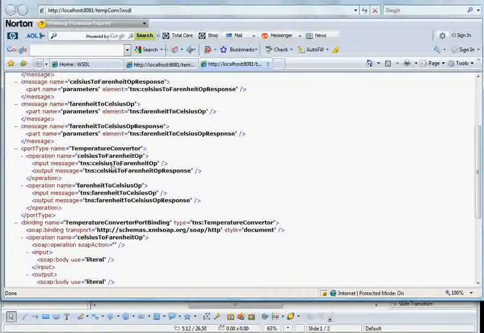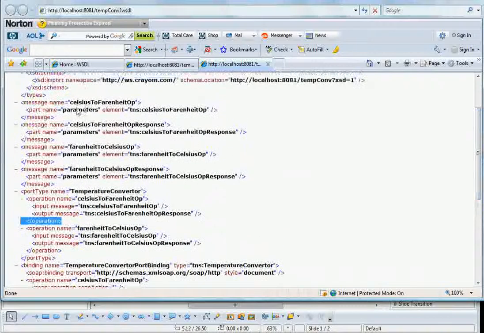Now what you send to this web service and what you will get back from this service. The input message defines what you will be sending as the request, and the output message defines what you will be getting as part of the response. Again, how is this defined? You go back where your messages are defined. So Celsius to Fahrenheit op is here. It says that it contains a part, parameters, which has a structure Celsius to Fahrenheit op.